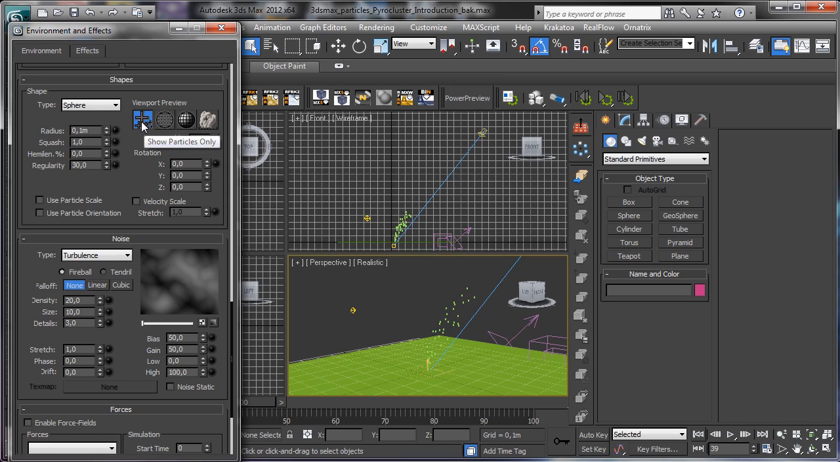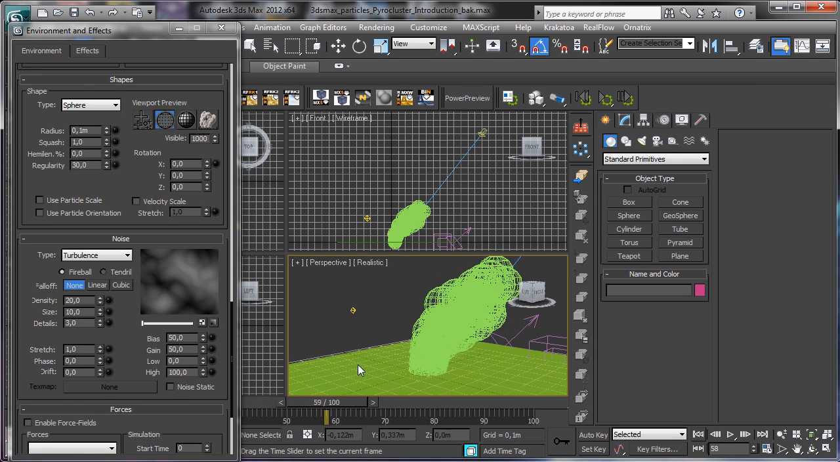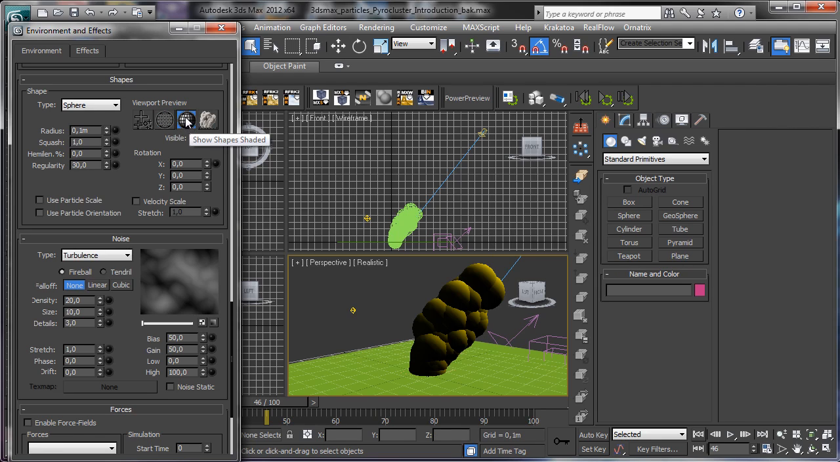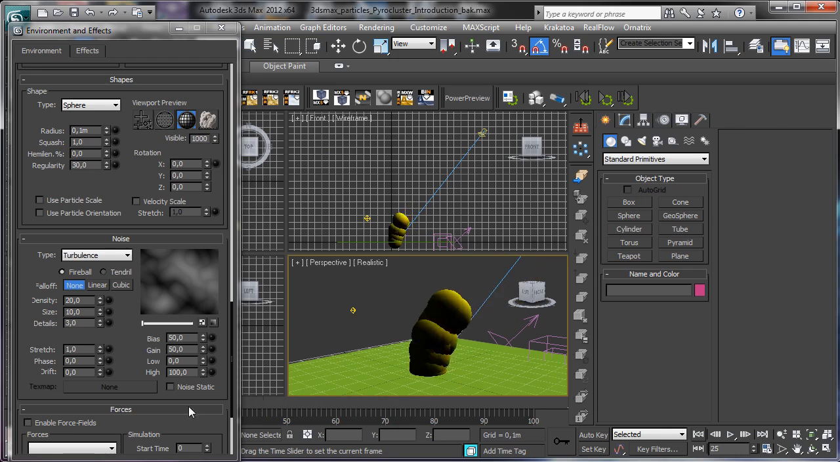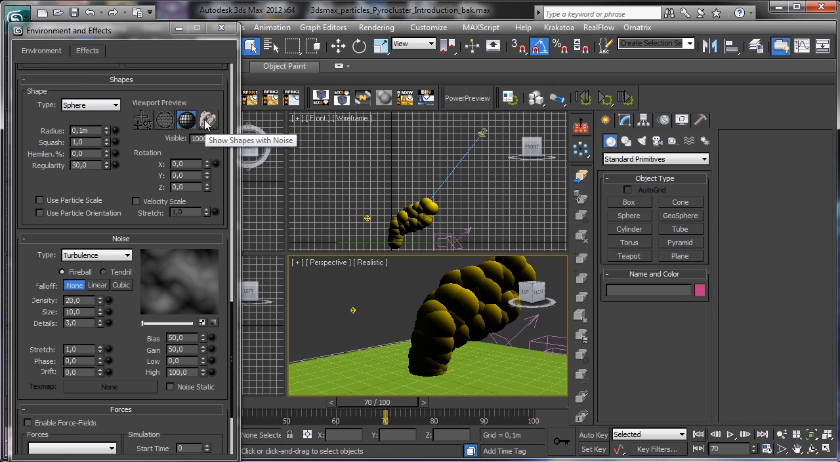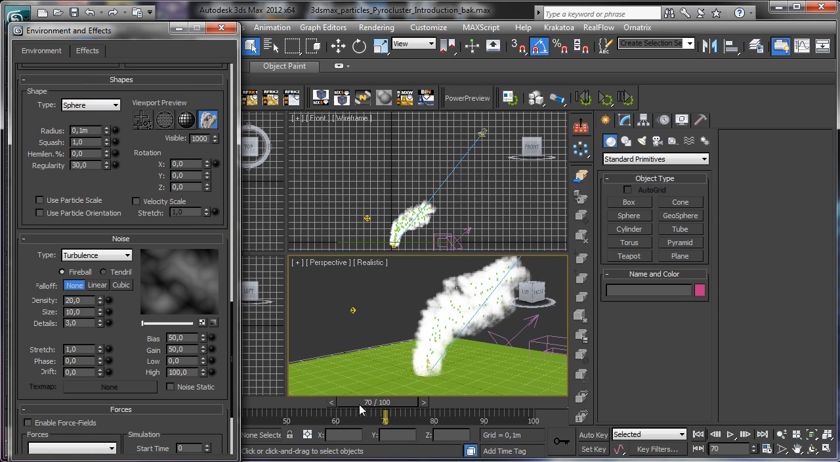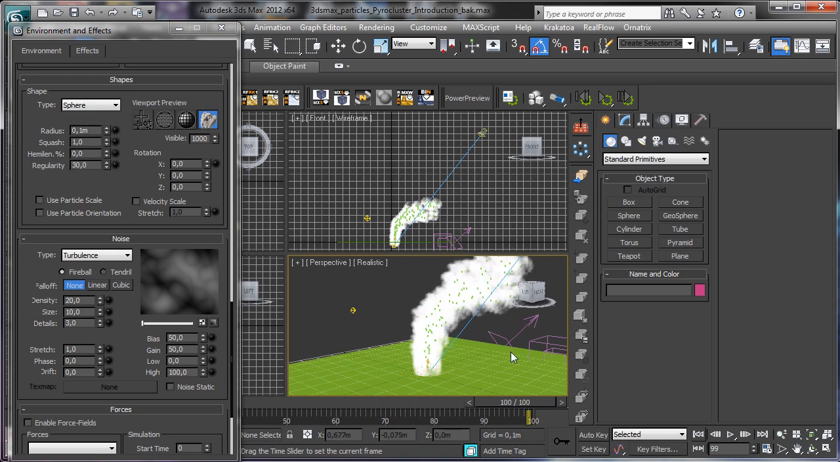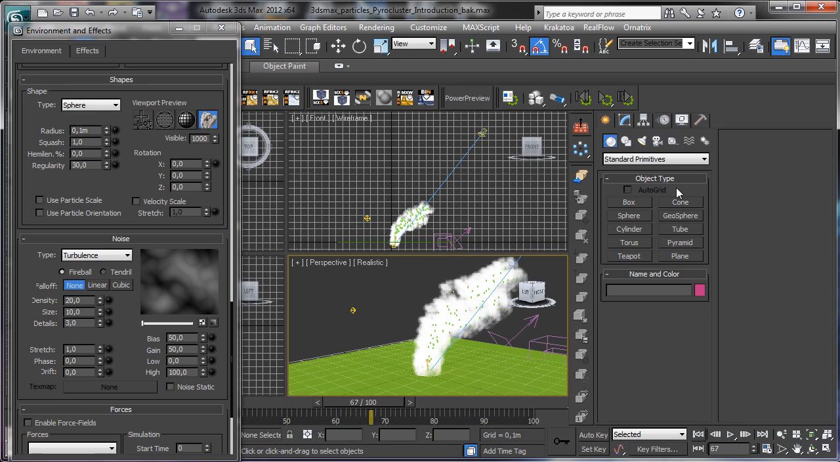The first preview is just the particle, so you see show particle only, and we see just the particles. The second one is show shapes as wireframe, and you see that we have a preview of the volume just to understand the scale of the volume around the particles. The third one is show shapes shaded. So we see the particle volume as a sphere, a shaded sphere inside the viewport. And the last one is the show shapes with noise. So we see a real preview with the noise we have inside the plugin. So we have an interesting preview about what we'll see inside the rendering there in viewport, and that's really useful.